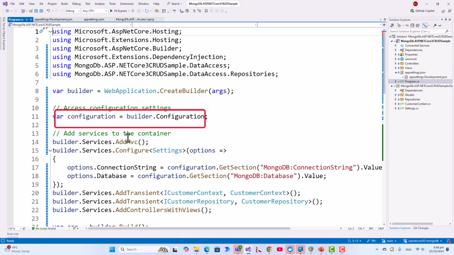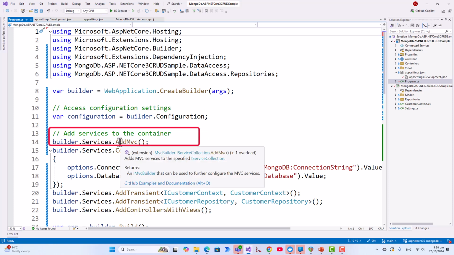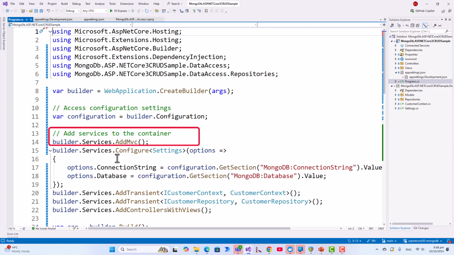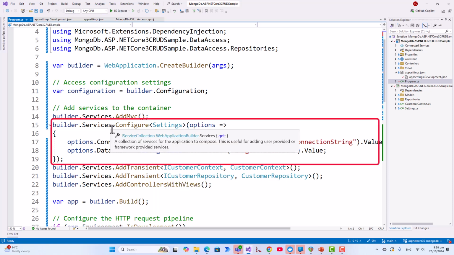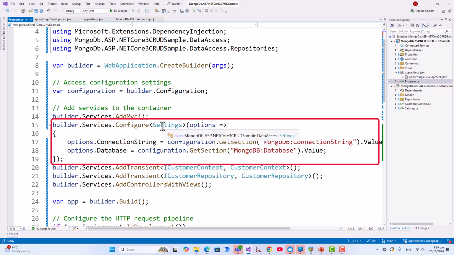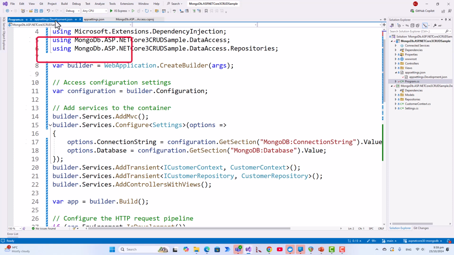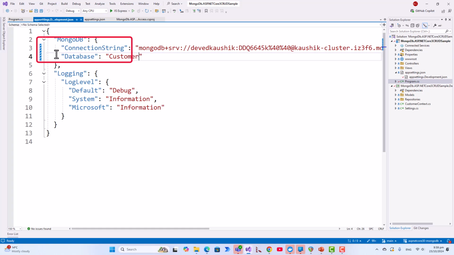And then the next line is service registrations. This line registers the MVC service required to handle requests to controllers and views. And the next line configures the settings, which is a custom configuration class, to fetch the MongoDB connection string and database name from the configuration, which is likely stored in appsettings.json, in this case appsettings.Development.json, under the MongoDB section. So it is here, right, this part.